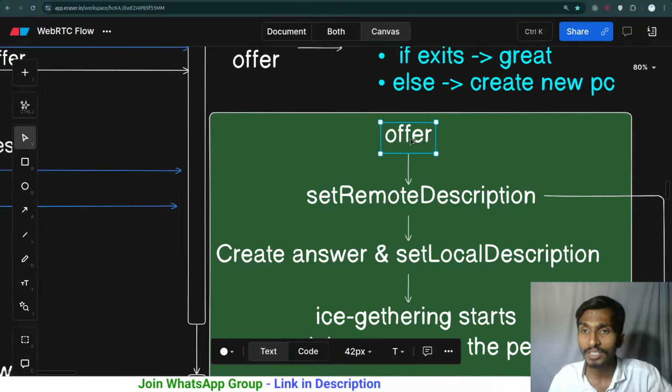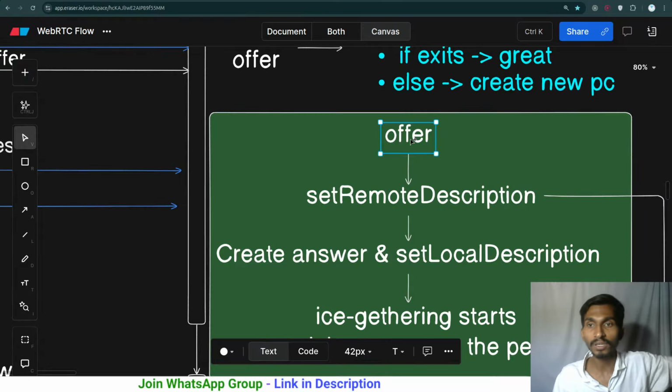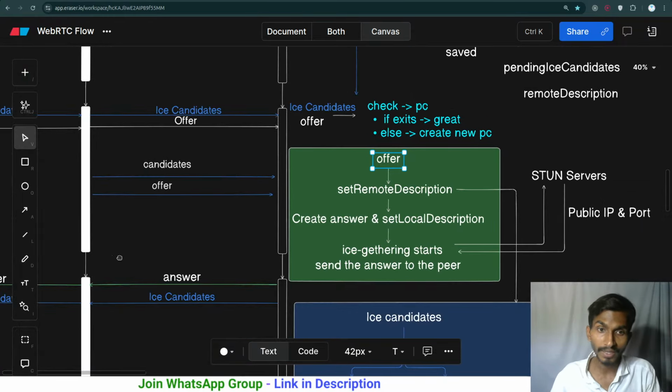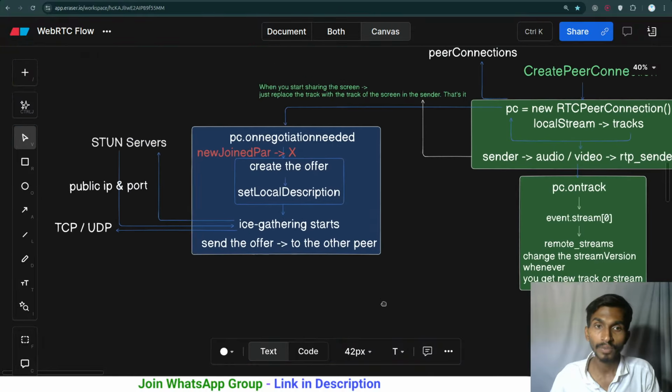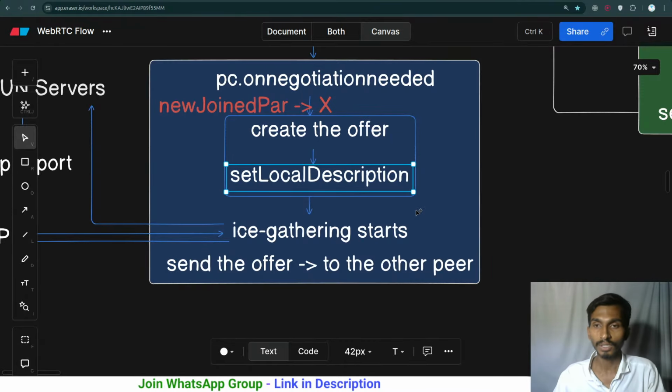So this offer is coming from where? Are you creating it on your own? No, you are actually getting it from the remote person, remote peer, and that is why you have to set it to the remote description. On the other side, over here, what were you doing? Over here, you created the offer locally. Did you get it from somewhere? No, you created it locally. And because of that, you set the local description.